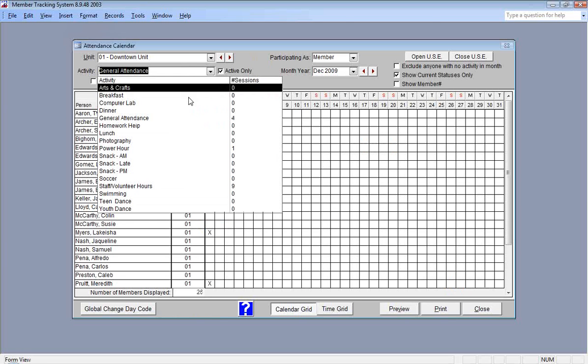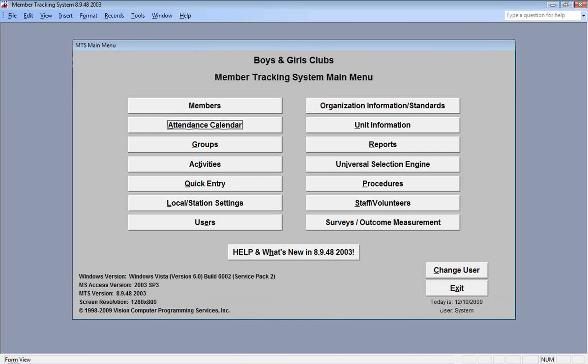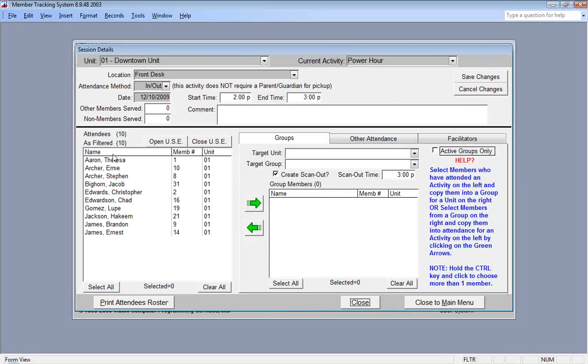First, I'm going to go to my power hour activity and enter some attendance onto power hour for today so that we could see these kids. So now if you're at your club and your kids have all checked into power hour and now they need to be checked into general attendance, you can go directly to the activity calendar. I'm going to double click on power hour for today because all my kids have already checked into power hour. You can see the list of members on the left that have checked into power hour for today.